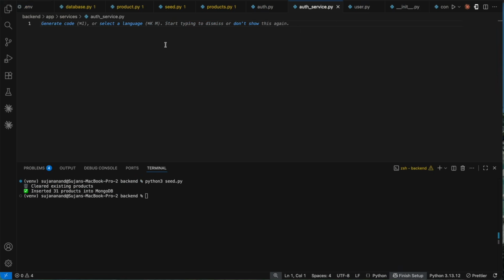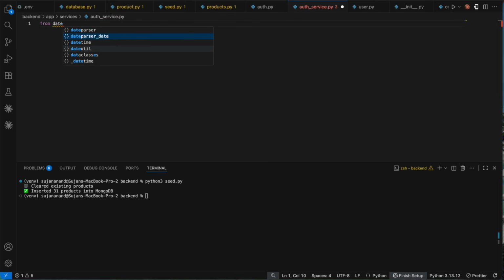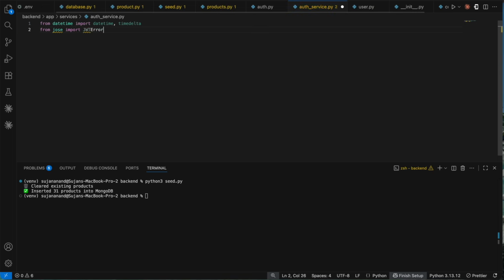So this file is going to be pretty simple. We're going to write basic functions, that is how to hash a password, how to verify a password, and a few methods to create an access token as well as decode a token. So onto the top, from datetime, I'm going to import datetime and timedelta, and from jose I'm going to import jwt.